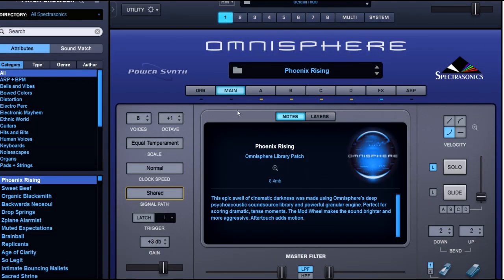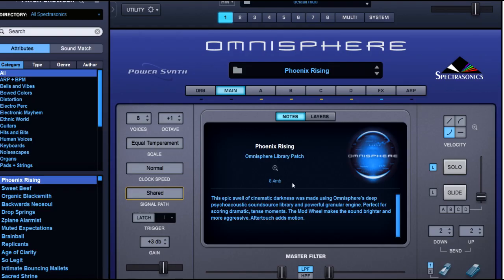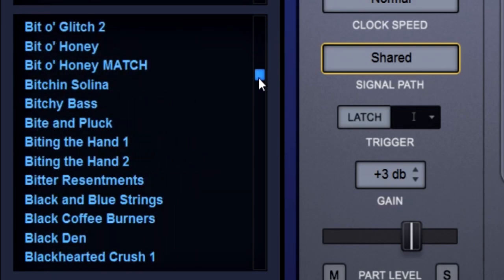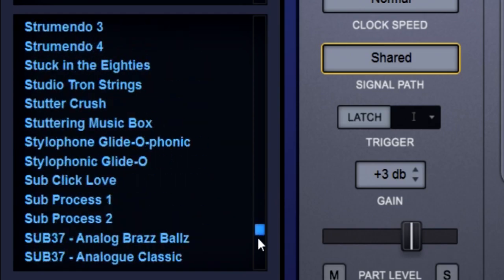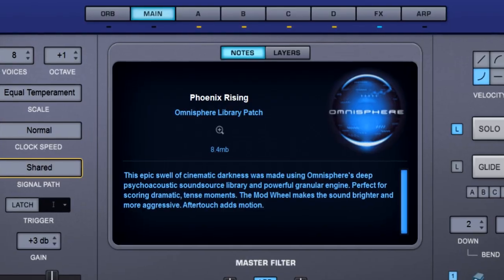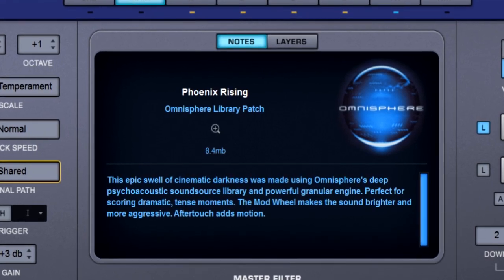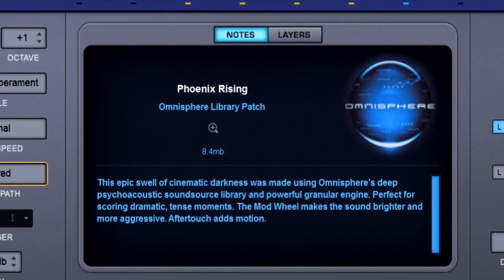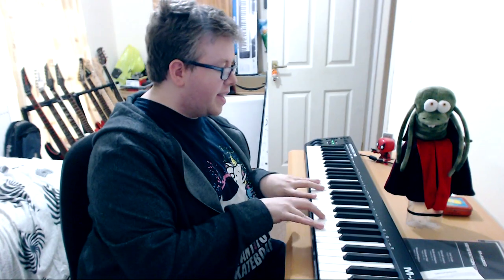So just going through the interface now, obviously this is a power synth. Look at all these presets you can have. They're giving you everything you could ever dream of. Everything! Straight out of the box, the first thing you're selected with is Phoenix Rising, the epic swell of cinematic darkness that was made using Omnisphere's deep psychoacoustic sound source library and powerful granular engine, perfect for scoring dramatic, tense moments. And it sounds like this.